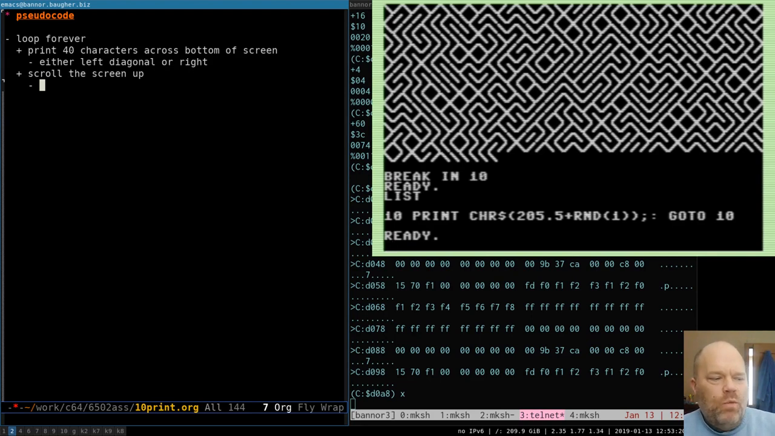So what does it mean to scroll the screen up? Well, it means each line, starting with line 2, gets copied into the location for the line above it. So line 2 gets copied into line 1, line 3 gets copied into line 2, and so on until you get down to line 25, gets copied into line 24, and then you replace line 25 with 40 spaces. So scrolling the screen up means copy each line to the line above it, and fill in the bottom line with spaces. Now we'll see what it takes to do that when we get into the actual code, but this is basically what we're looking at doing.